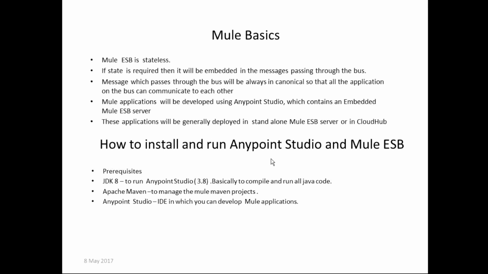So this is the basic prerequisites to run Anypoint Studio and Mule ESP. One thing is that I'll be covering Mule Server Edition 3.8. It's not Anypoint Studio. Anypoint Studio, which I mentioned, will be 6.2 something. That requires JDK 8. It's a must for running.